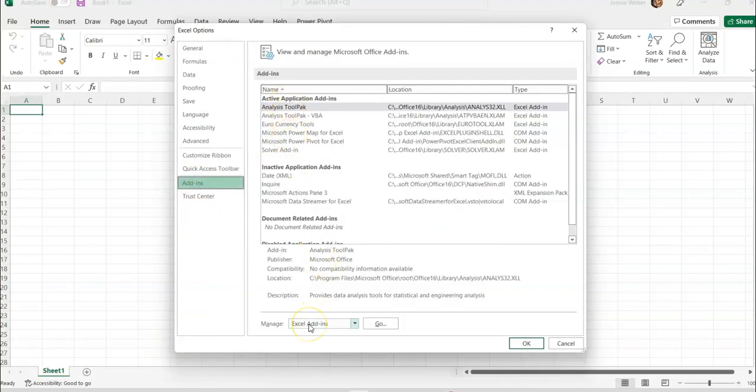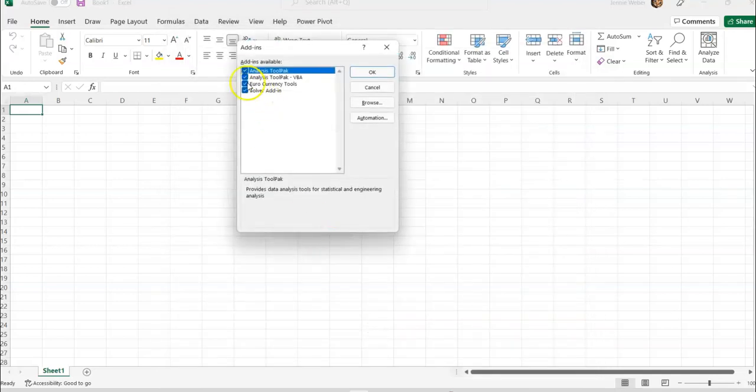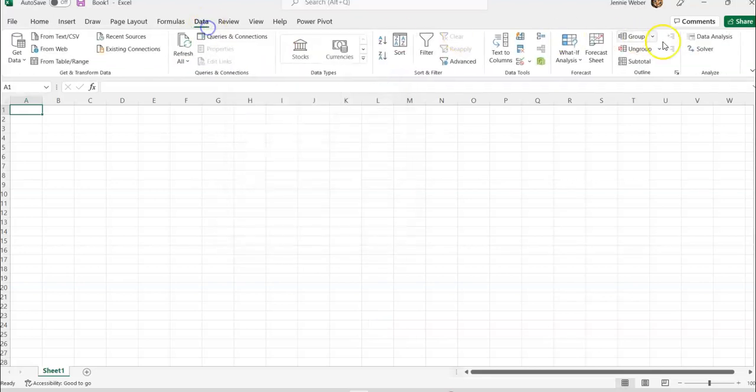You're going to go down here to Manage. You're going to go to Go, and you're just going to click these, okay? So yours won't look like that. You're going to click them and then click OK. And then your Data Analysis, which wasn't here, should appear there. So that's how you get it up once you install Office.